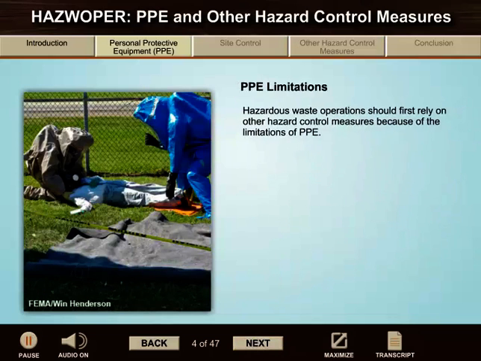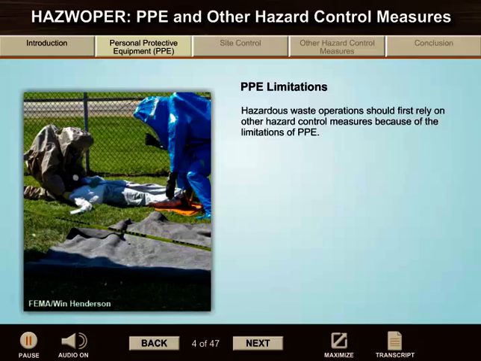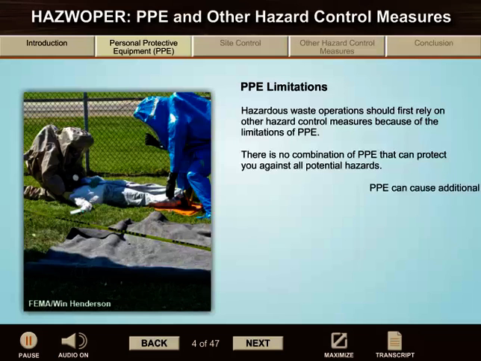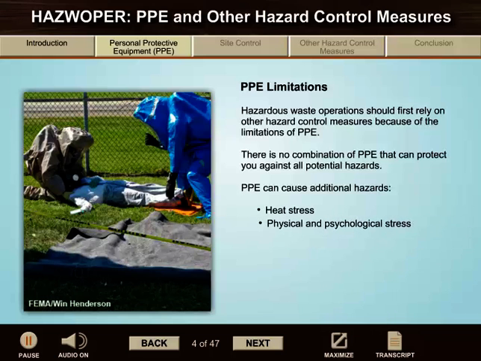As we just said, your site should first rely on other hazard control measures before turning to PPE because of the limitations of personal protective equipment. First, there is no combination of PPE that can protect you against all potential hazards. Second, using PPE can actually pose additional hazards for you, such as heat stress, physical and psychological stress, and impaired vision, mobility, and communication.